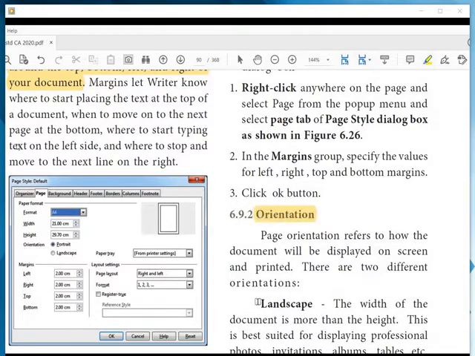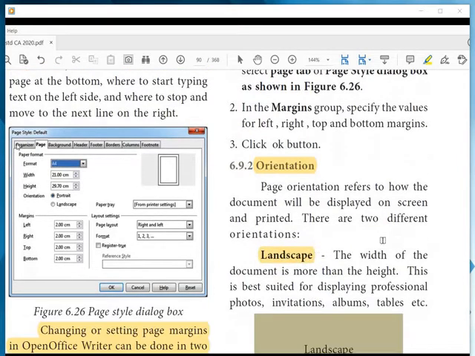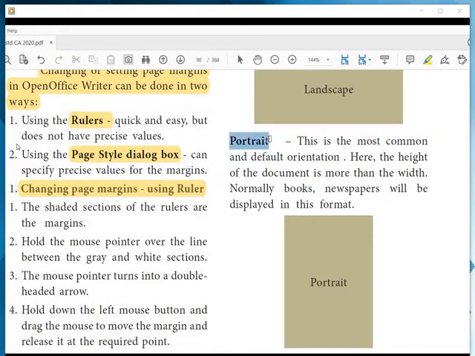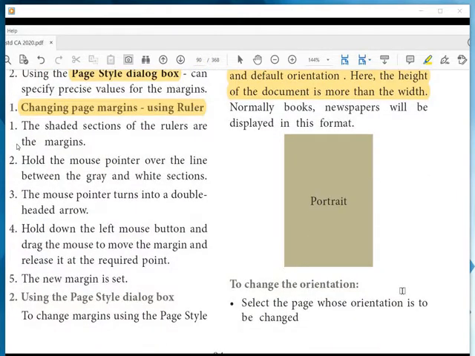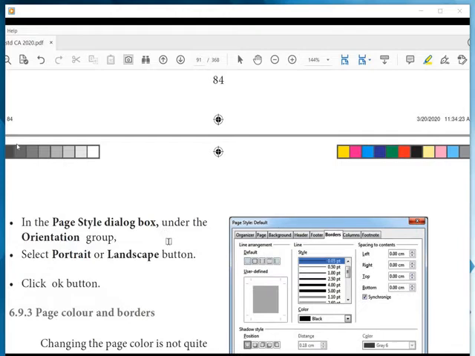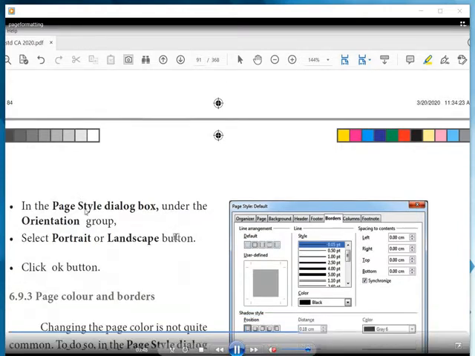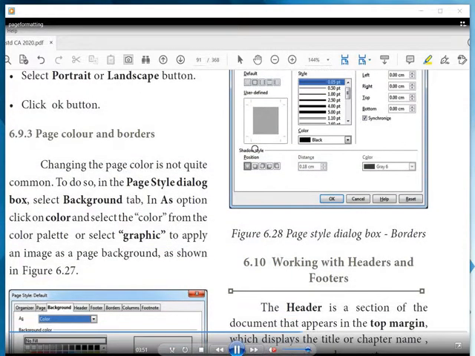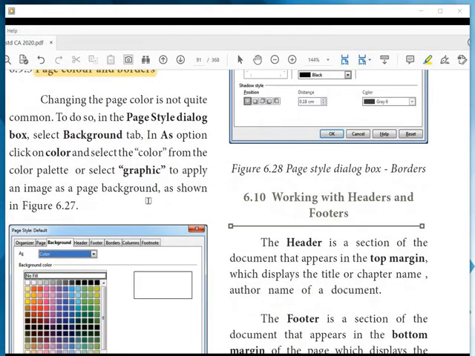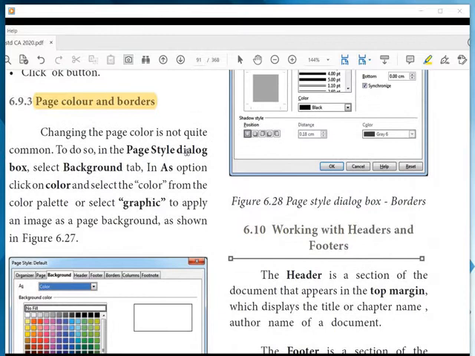Then page orientation, how the document in the paper should be displayed, whether it is landscape or portrait. This is done with the page style dialog box. There is another option called page color and borders. This is also available in the page style dialog box. We can give a color to the page as well as we can have a border line.